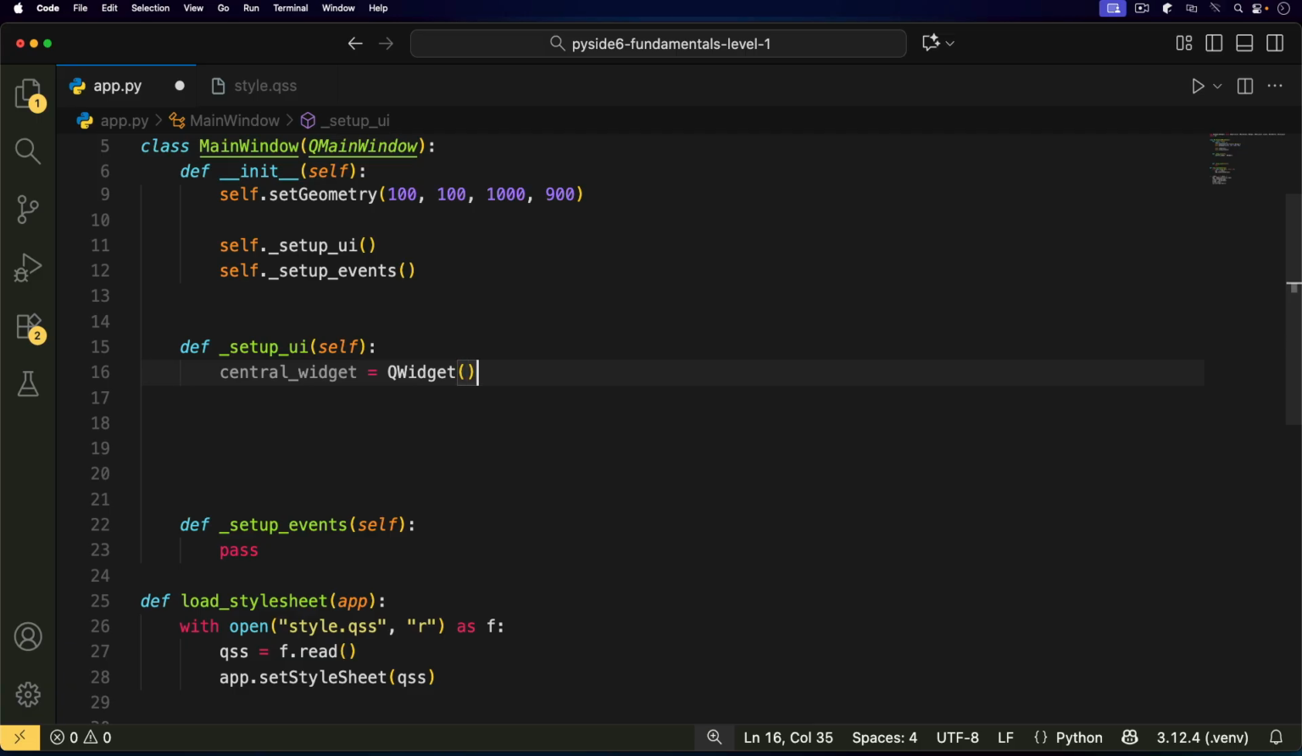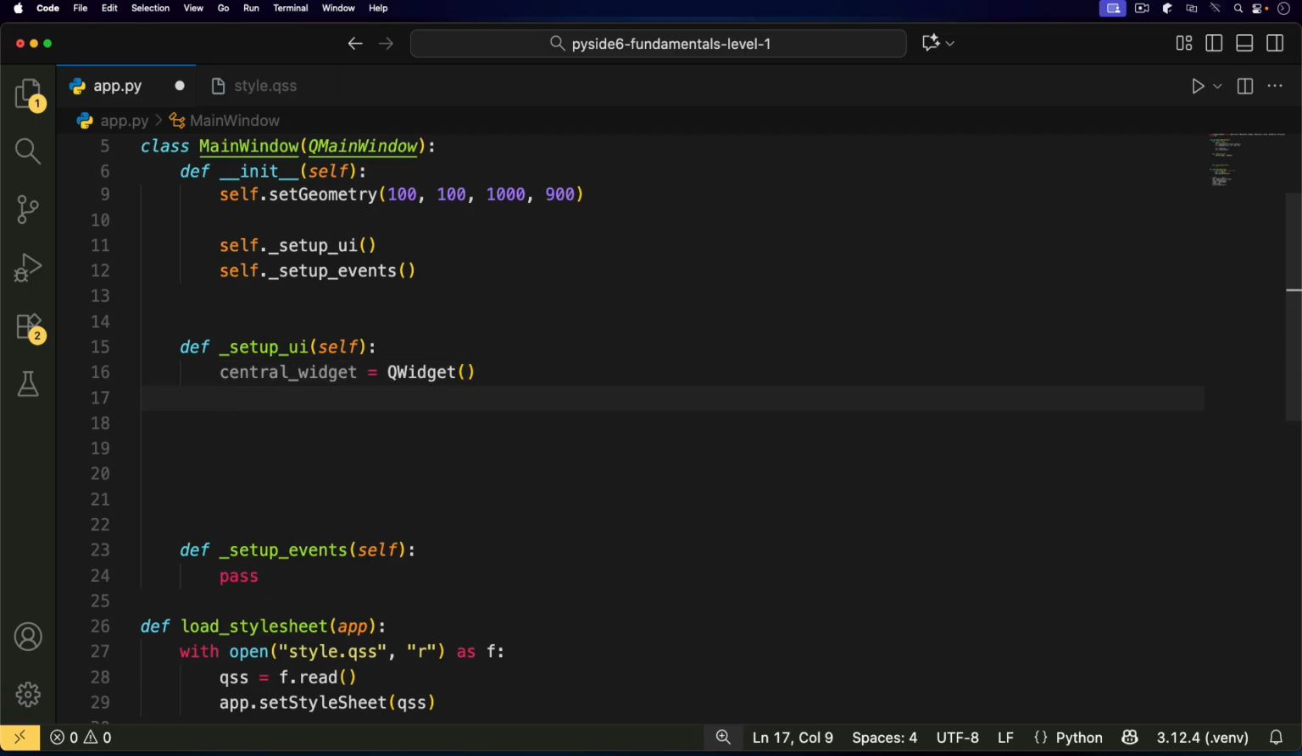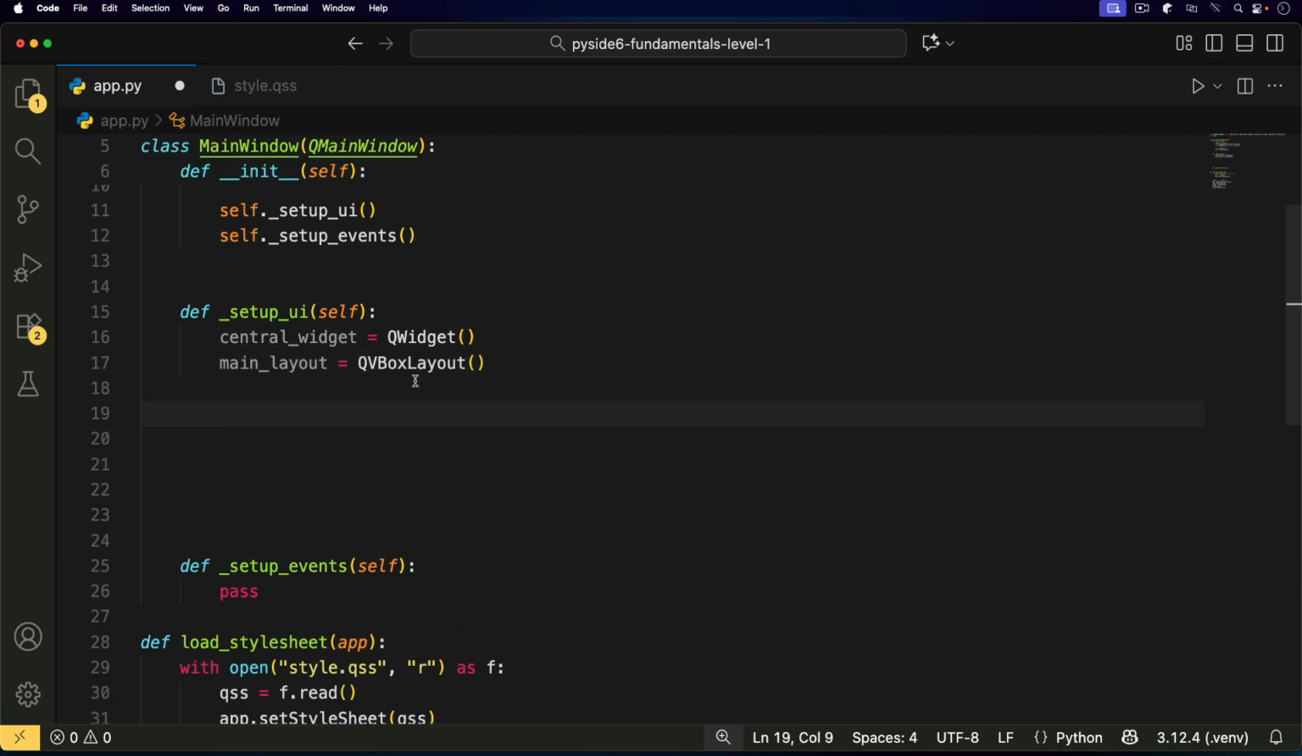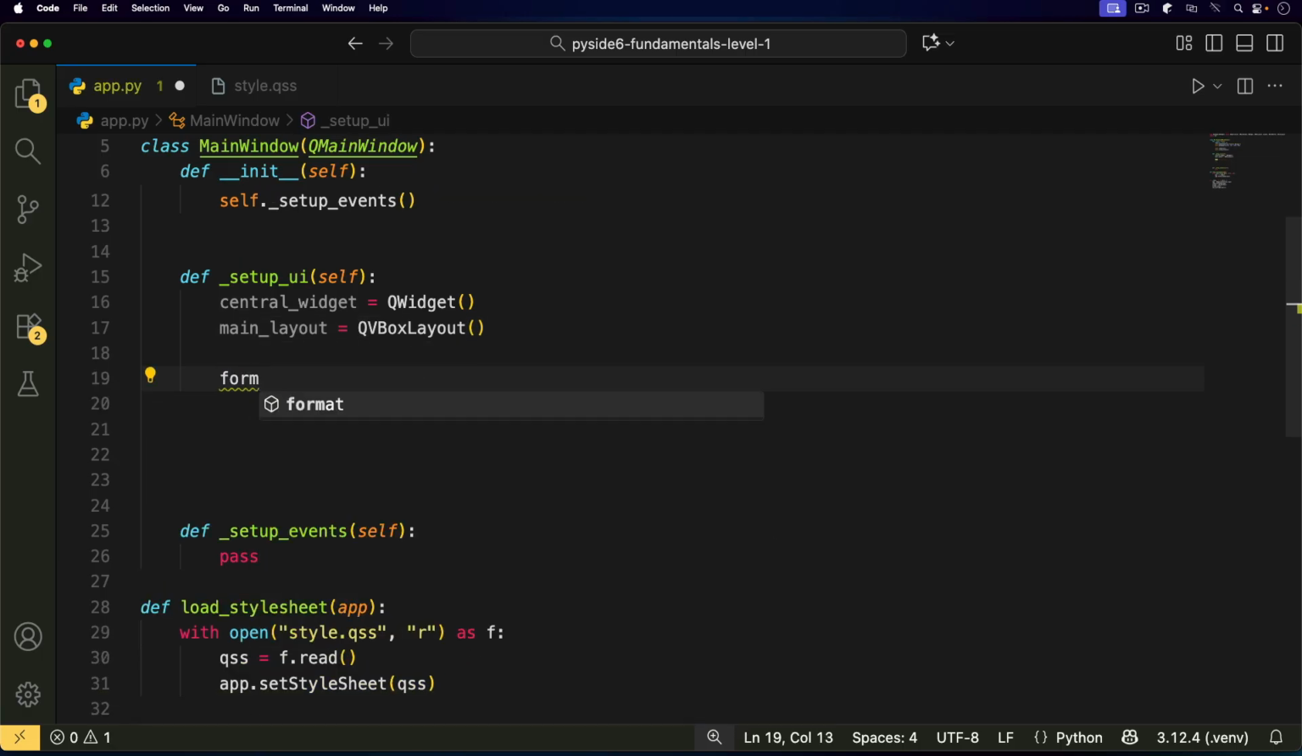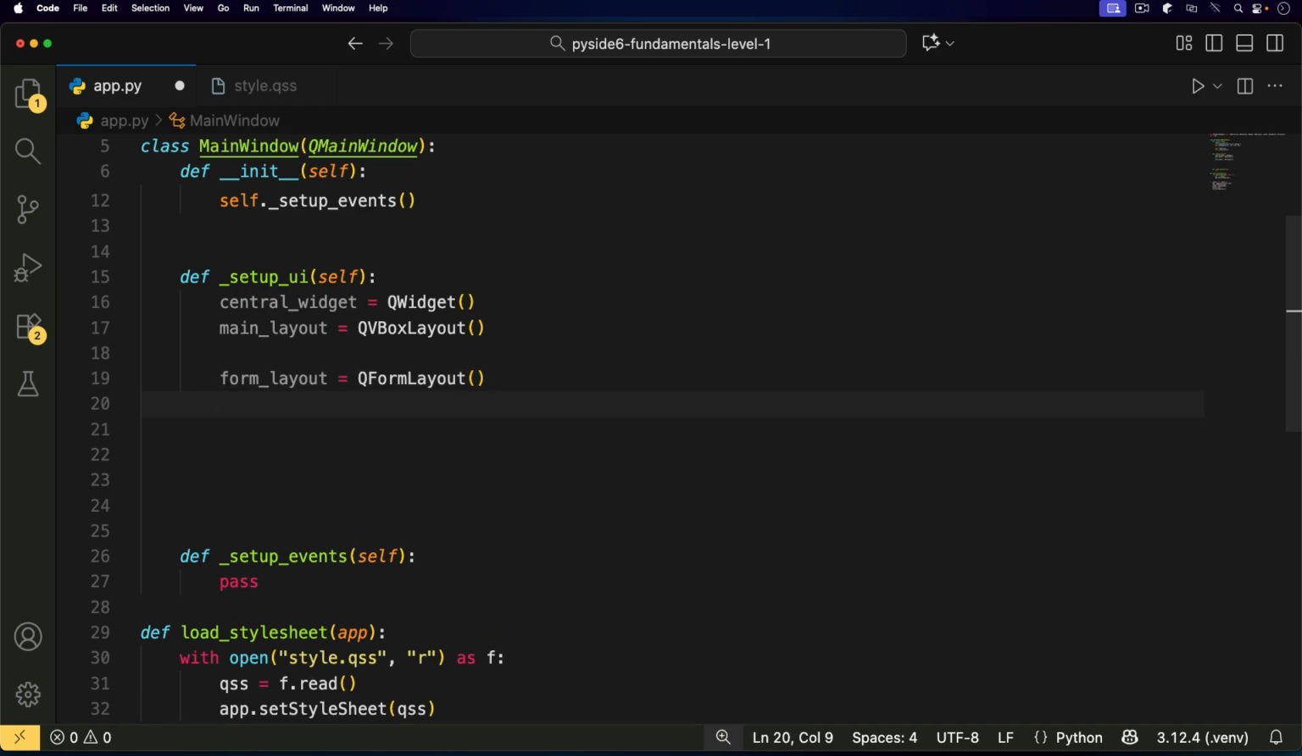So we're going to have the widget class here, and then we need this for the main layout. The main layout is going to be the vertical one. We're going to use that one again, simple as that. We're not doing much right now. Now we're going to create a form layout, and remember what we used for that. We used the form class for this, the form layout class.